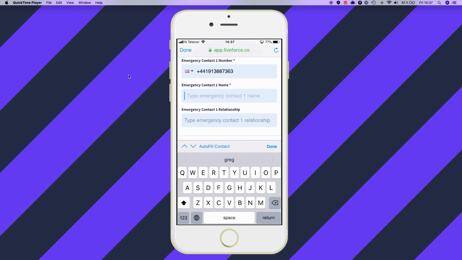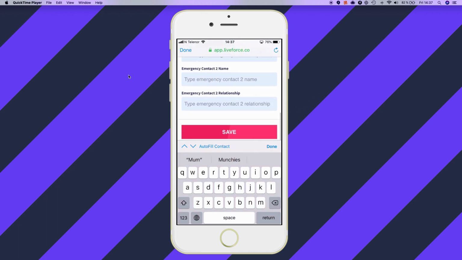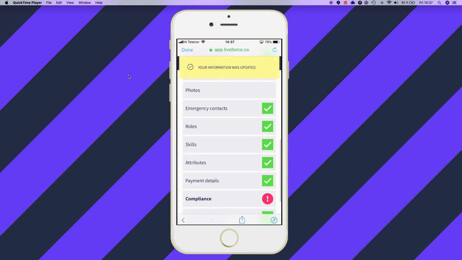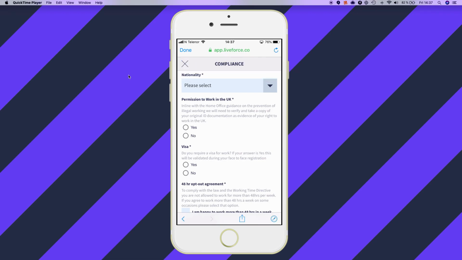And then the emergency contact name, so it's my mum. Put your mum's name, not just your mum, Penny. I'm going to put my mum there. You don't need a number 2. Some agencies want 2, some just want 1, but it's always going to make sure you give 1 anyway.